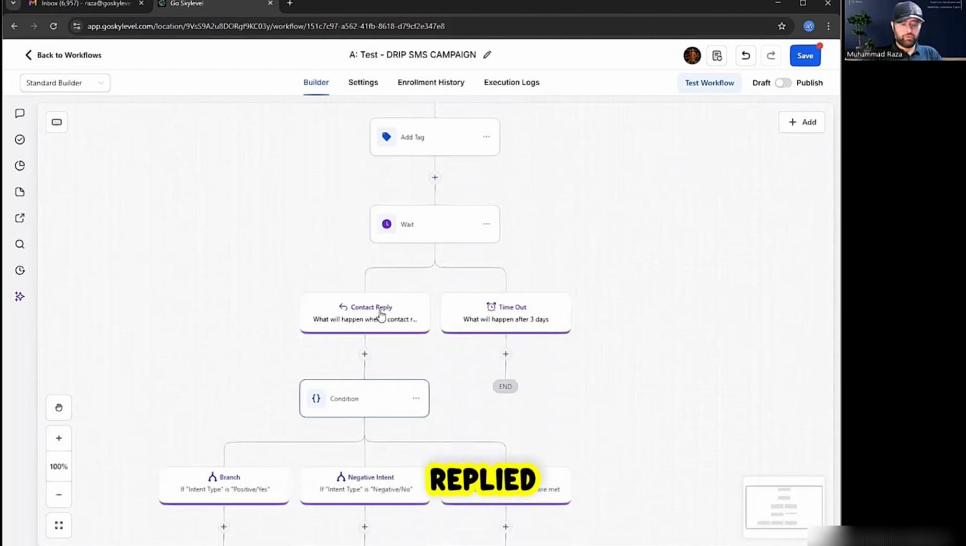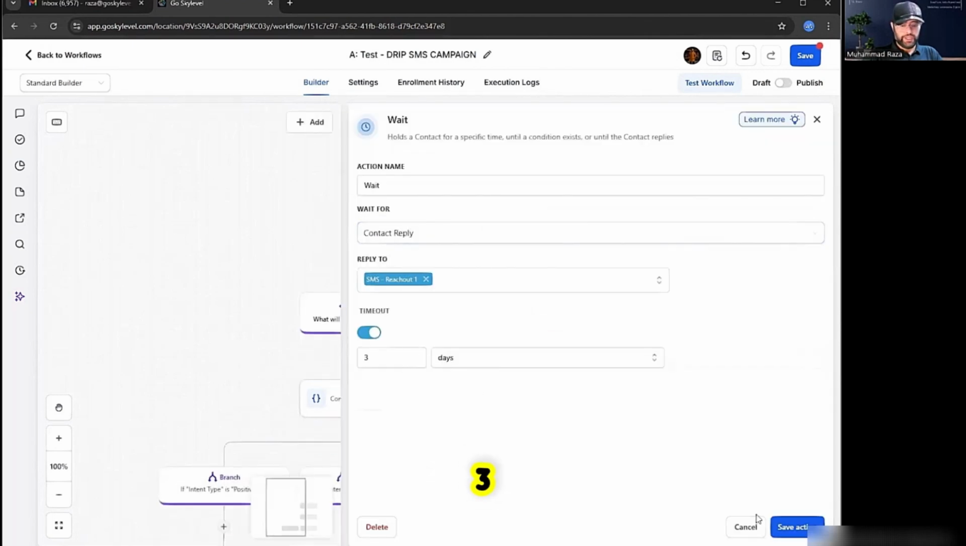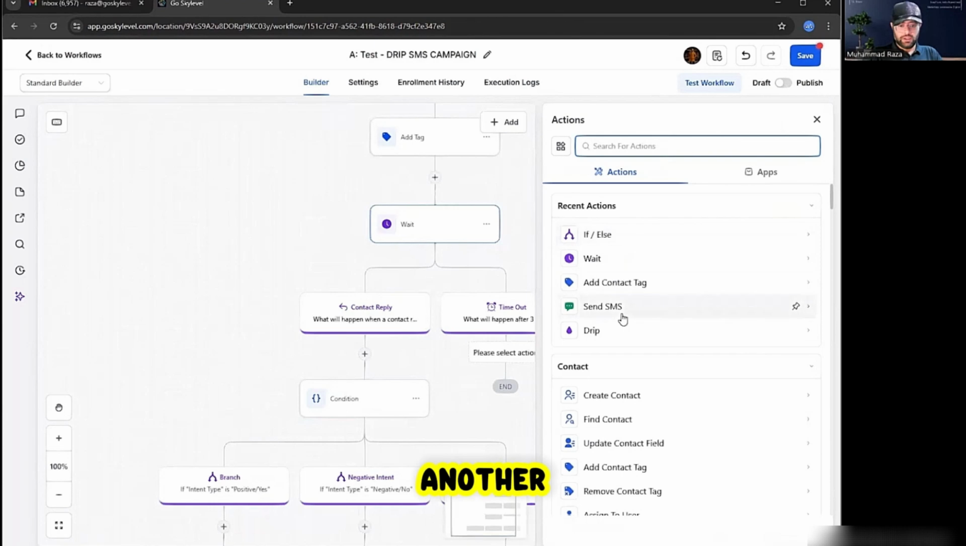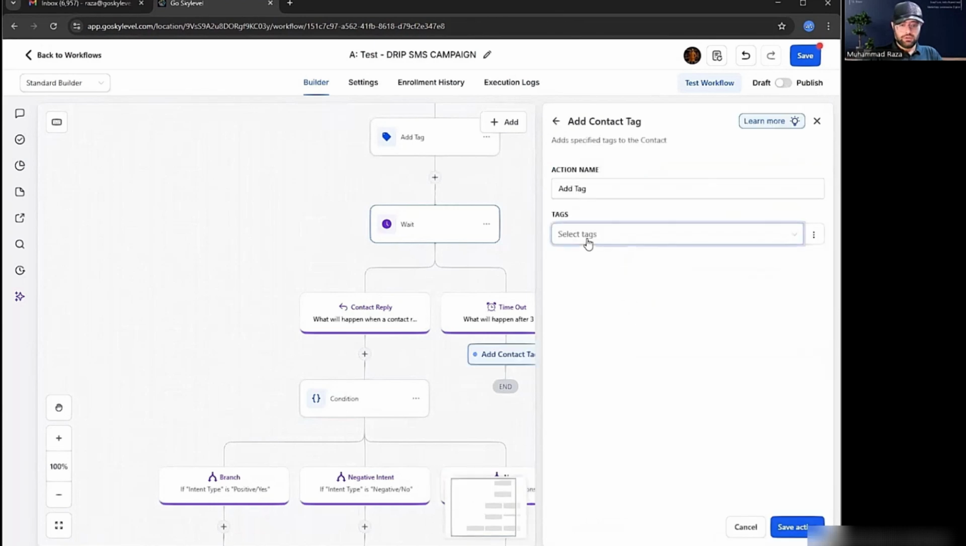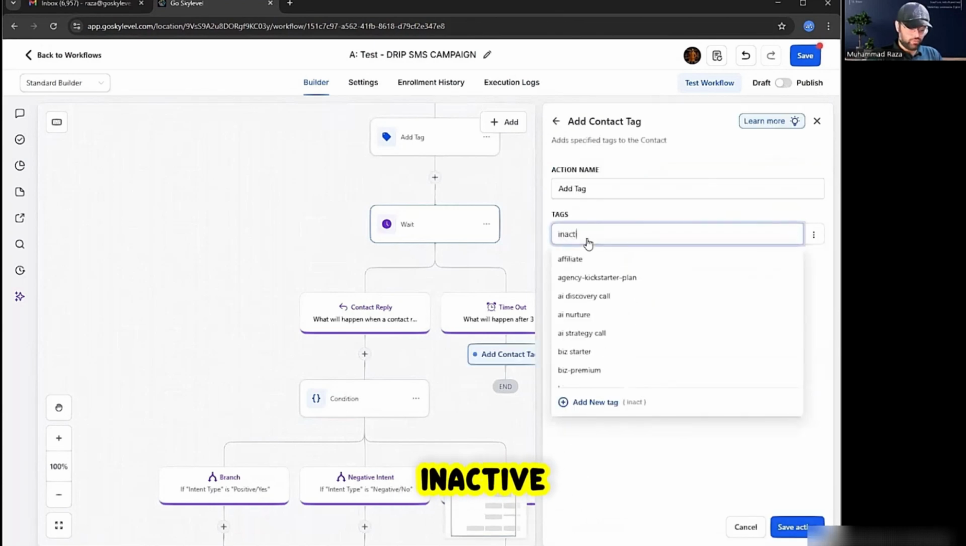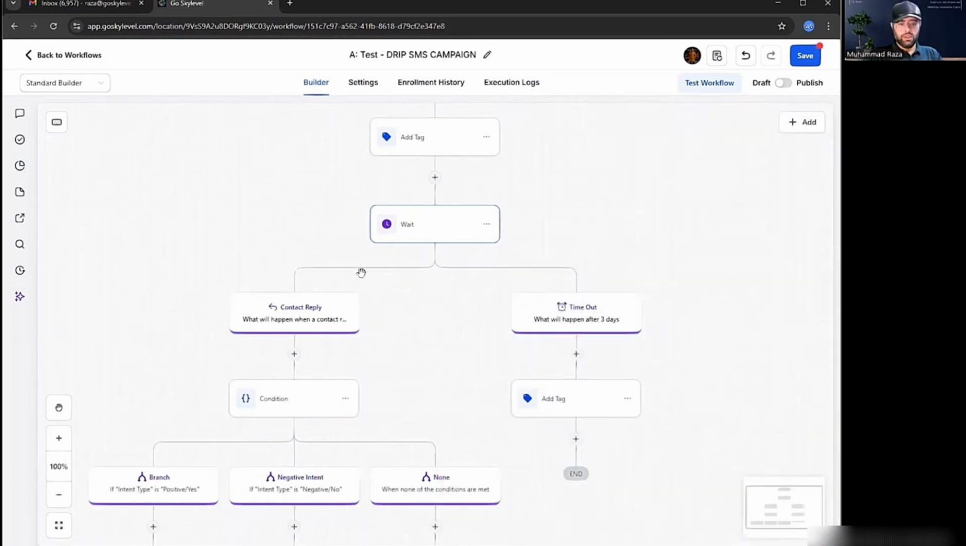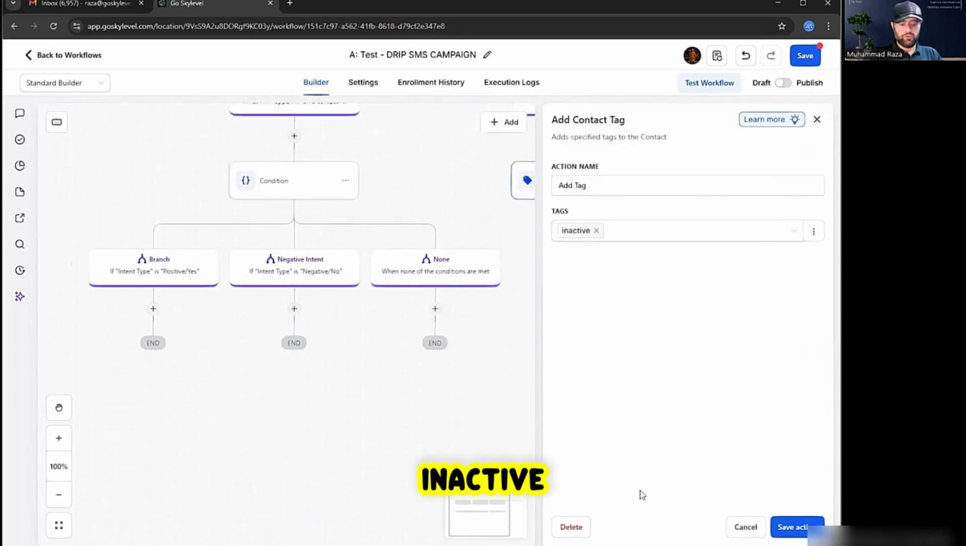If someone replied within the set time, which is 3 days, that goes here. But if someone fails to reply within the set time, goes here. We can add another tag in here, say inactive, whatever the case may be. Just save that. Anyone who replies within the time goes here, and who does not goes here, and will get a tag that says inactive, right?